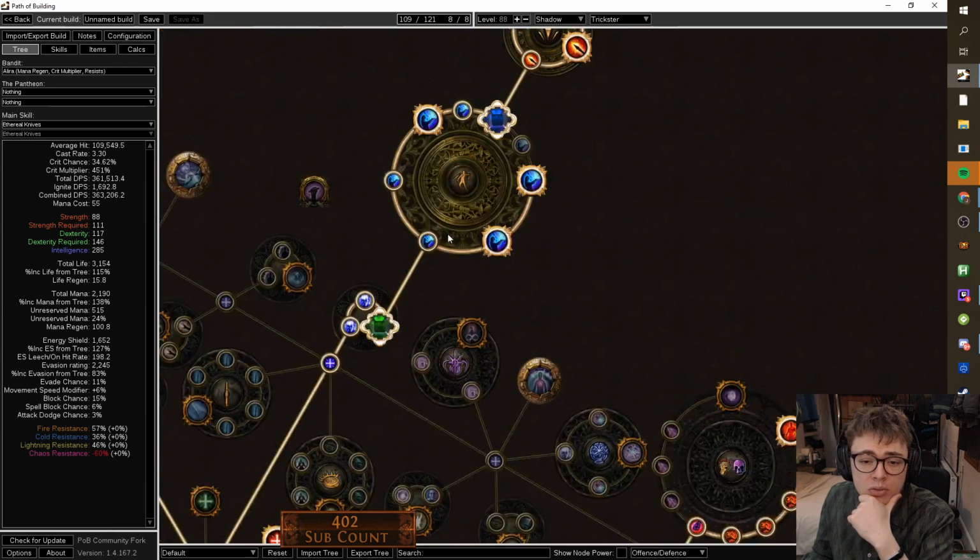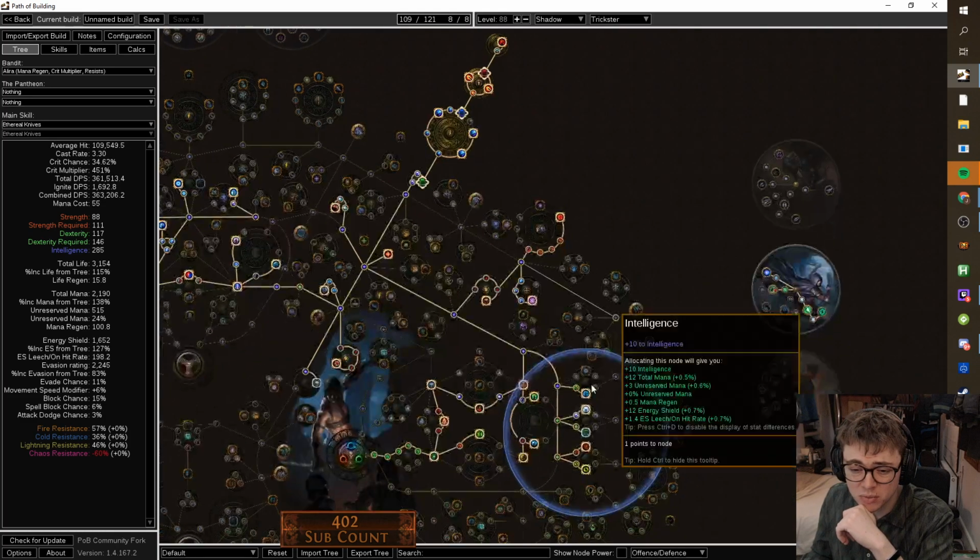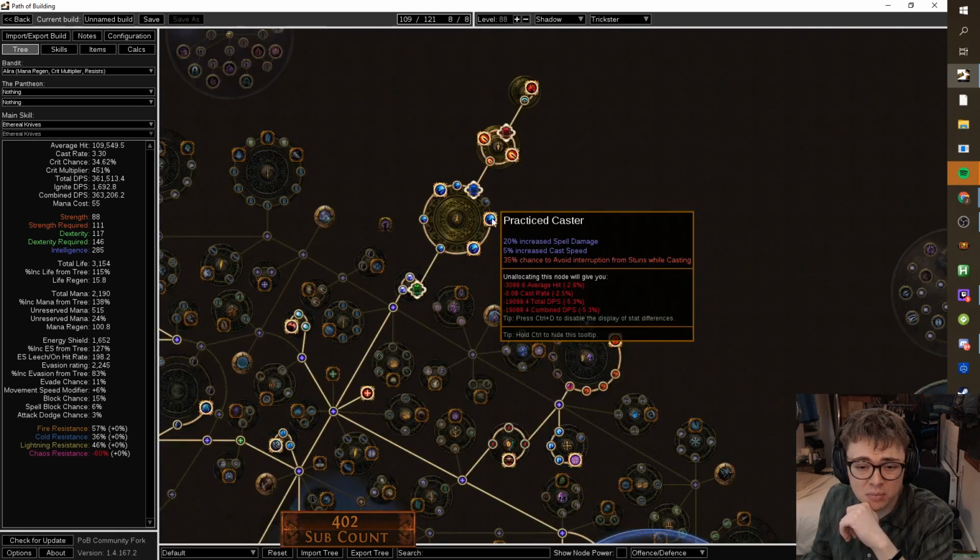So what was this Colossal Jewel doing for him? So this is giving him some spell damage leeched as ES. He's already got some of that there, so it doesn't really give him anything that great. A little bit of spell damage, a little bit of cast speed.